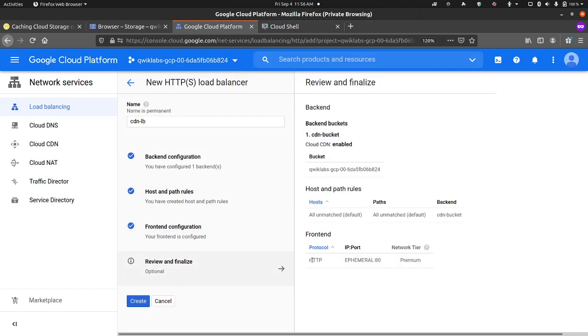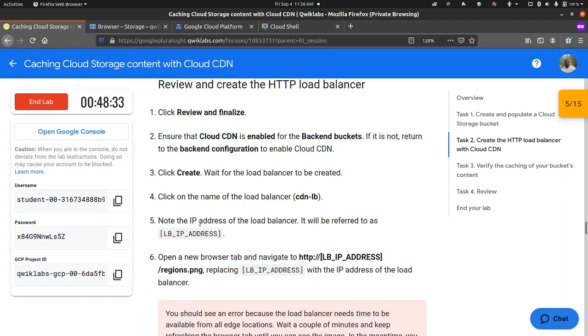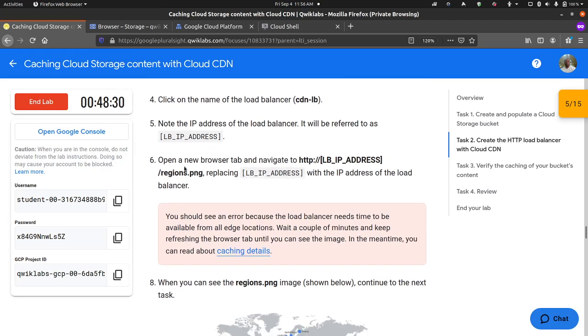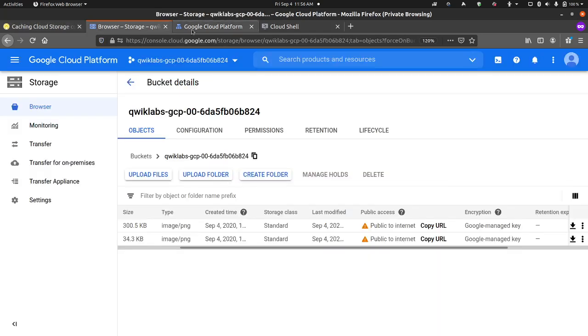Let's click on review. Okay, this is our front end, and of course this is our back end, and then the path is simply to our cloud storage bucket. Okay, so let's click create. All right, so once this is up, we'll click on it, and then we'll note the IP address of the load balancer. We'll open a new browser and navigate to the IP address, and then of course see if we can access this image. Okay, so let's check on our load balancer.